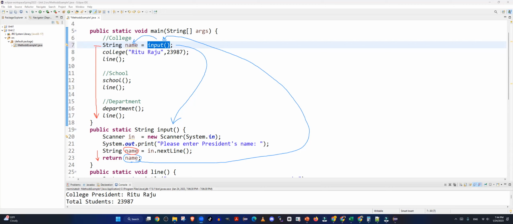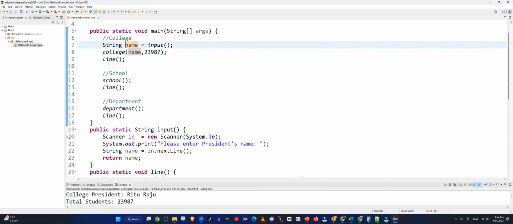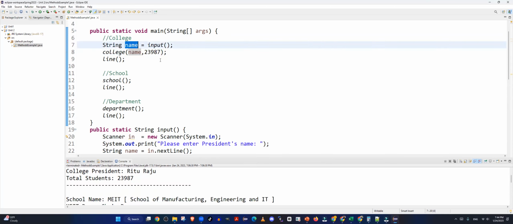Did everybody follow this so far? Or does anybody have any questions? Okay. So now I will replace the Ritu Raju in double quotes with the name. So whatever I am holding inside the name variable is what I'll use in my call. Okay, so let me run this.